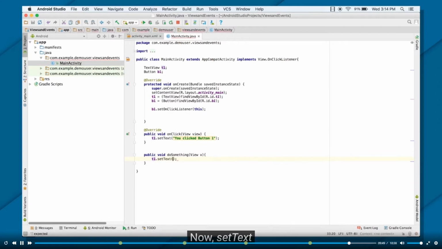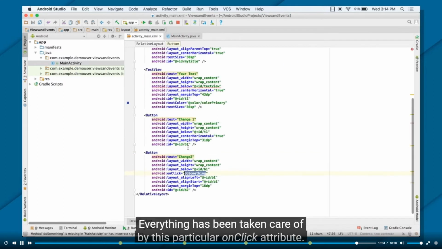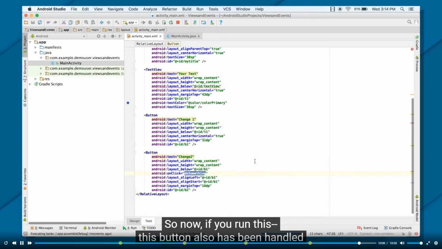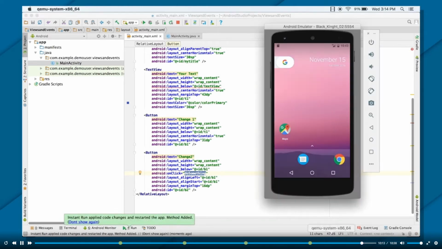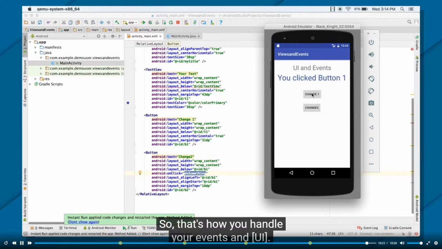Now set text, you clicked button 2. So you see, now you don't need a listener, you don't need to give an ID or get access to the button. Everything has been taken care of by this particular onClick attribute. So now if you run this, this button also has been handled by way of XML. If you click on change 2 now, it will show you clicked button 2. If you click on change 1 now, it will show clicked button 1. So that's how you handle your events and UI.